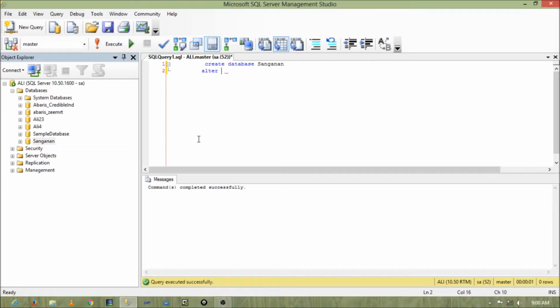So alter database and then database name. Alter database. Suppose I want to rename Sangnan, and then modify name equal to whatever you want to give as the name after modification. So let's suppose Sangnan 1. I want to rename it like this.